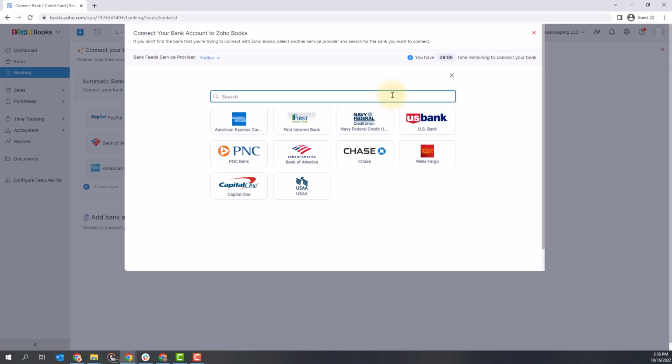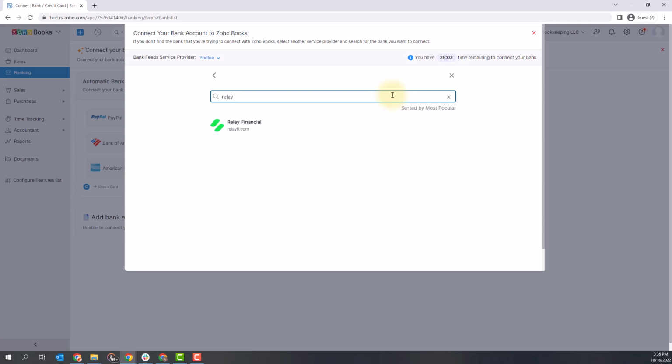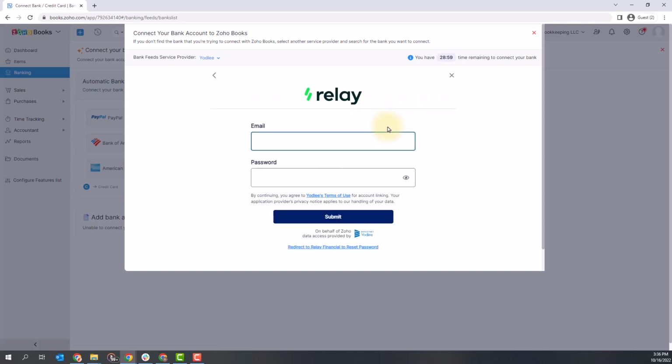You'll want to search for and select the bank that you use from the options here. I'm going to connect my Relay Bank. It's a great business bank if you are looking for one. And I will type in my credentials here. And you'll want to click the submit button.